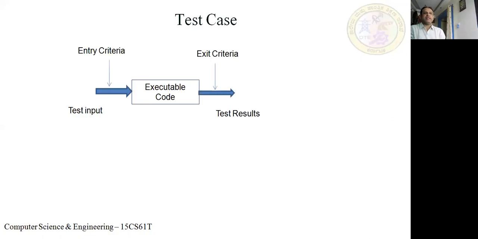You can see this in the diagram here. This is your executable program that you want to execute. Before executing, it is in a state called the entry criteria. When you give the input, the program is executed and generates the output. It is then in a state called the exit criteria, and it generates the results. These are the two states of a test case: entry criteria and exit criteria.